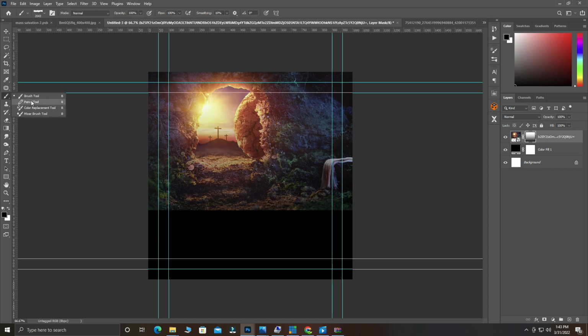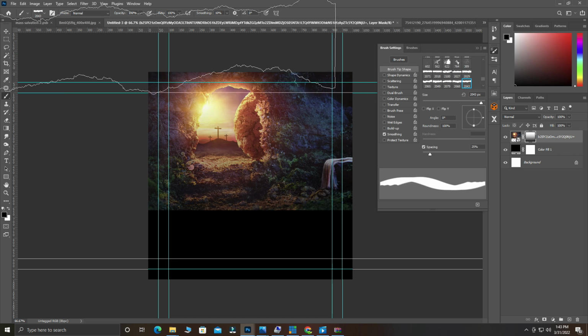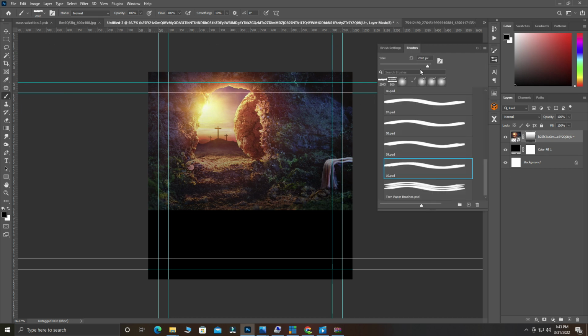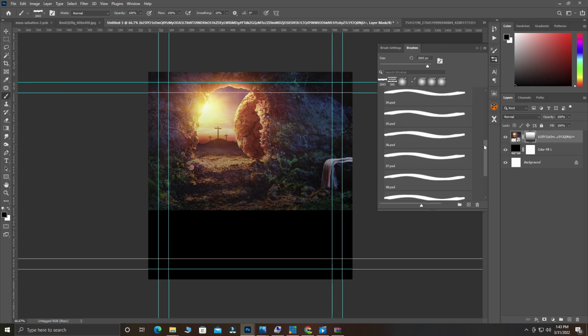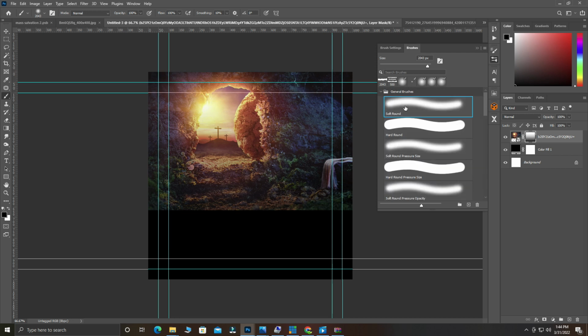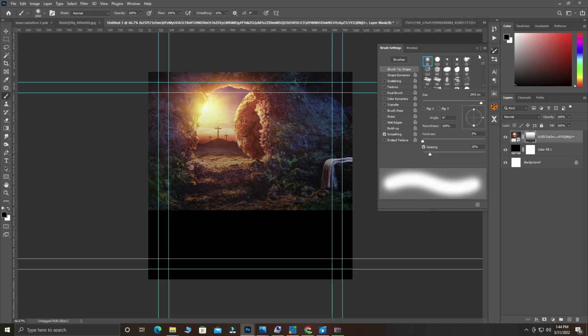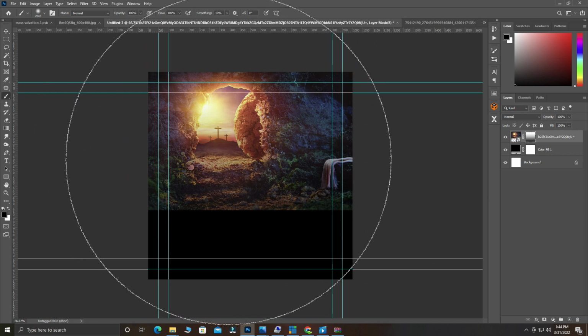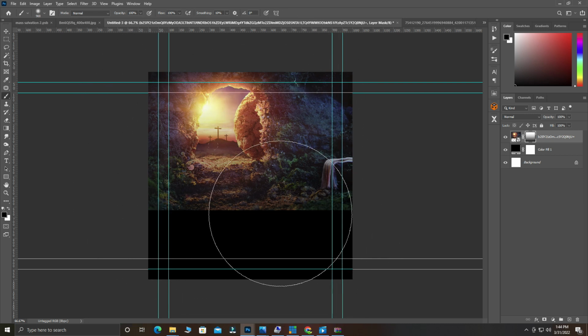Now I'll change this brush. Come over here, click on the brushes, then change to the general brush. Then I'll choose the smooth round brush. Please take note of that. I always make sure that my hardness is down, then reduce the size of my brush. Since my layer mask is white, I'm going to use a black brush.